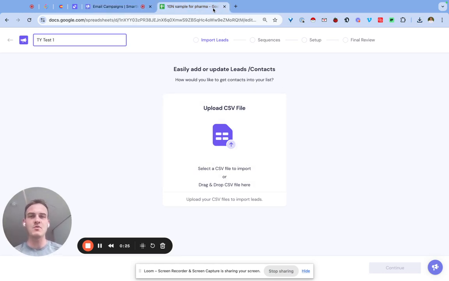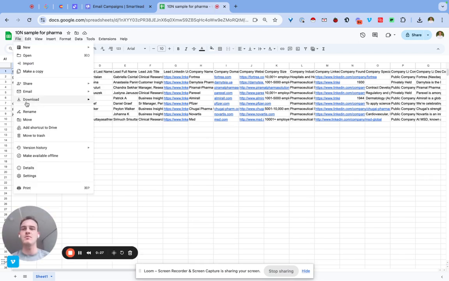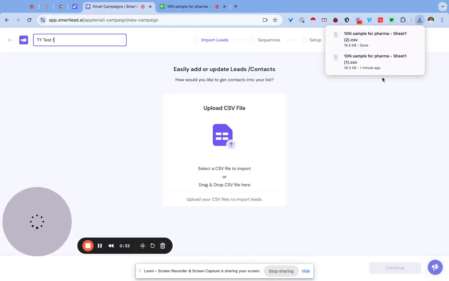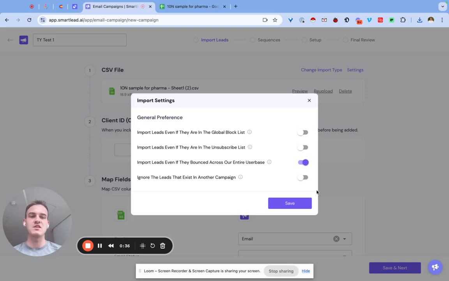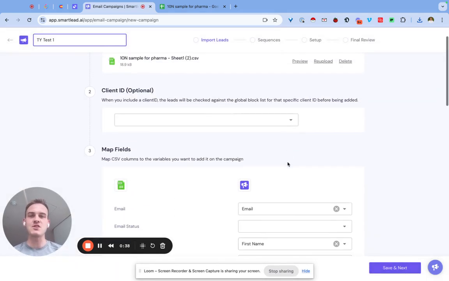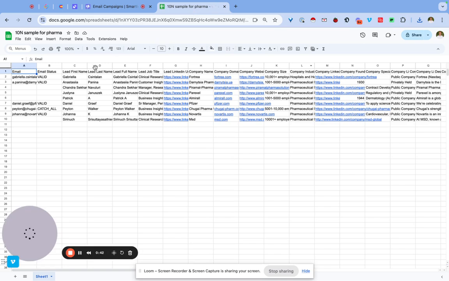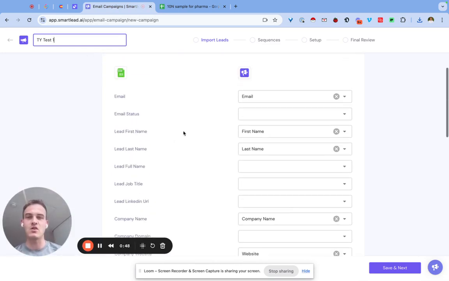And straight away, what you need is to import the leads that you want into the campaign. So I will go into my spreadsheet and download it as a CSV file. You would see this downloaded in the top right corner straight away. So I'll drag and drop the file straight in here. I'll then save it. And this is where it's super important to map out the fields from the columns over here. So for example, if the lead first name is the first name of the person, I need to make sure that over here it corresponds as well. So lead first name is the first name.